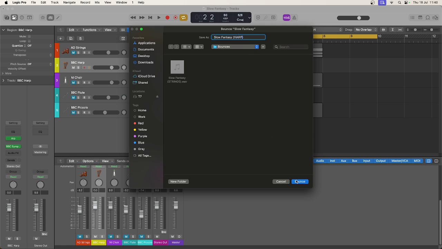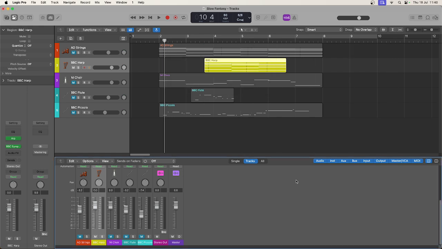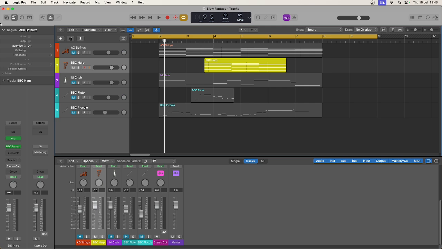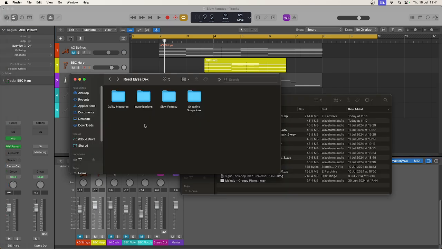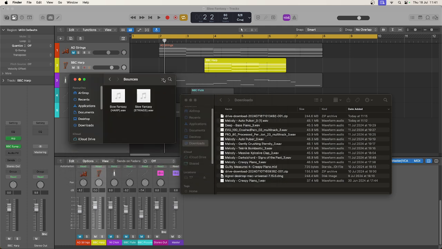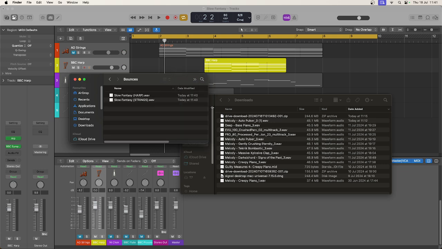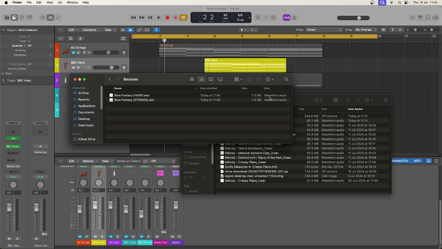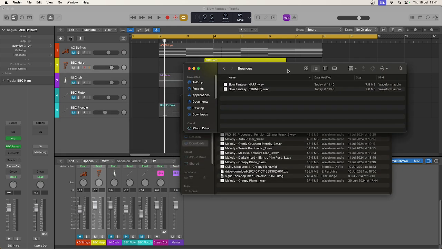The reason I want 2 is to just show you how this then looks. So if we go to the folder with the bounces in now, let's go to list view. You can see both of these files are exactly the same length, and because we know they're at the same sample rate, we also know they're the same length.